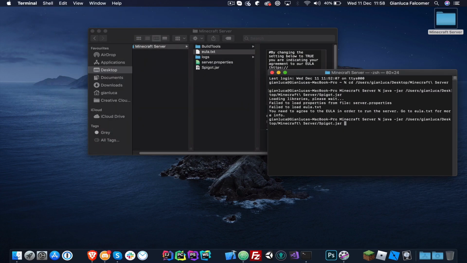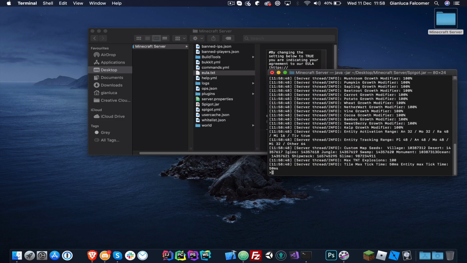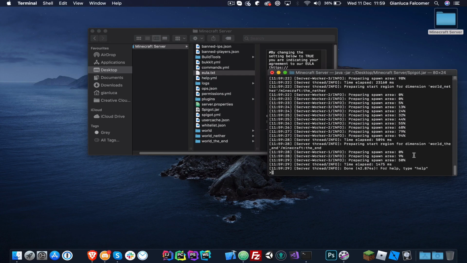Once you've done that, we can start up our server again. This is going to take a little bit of time to start up, because it's going to have to generate all of the files and folders as well as all of the initial chunks within all three world environments: the overworld, the nether, and the end. So this is going to take a little bit of time, as I said, so I'll come back when it's done. Alright, and as you can see right here, the server has started up.